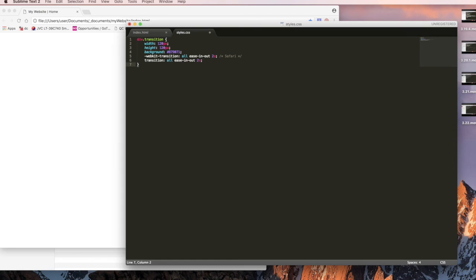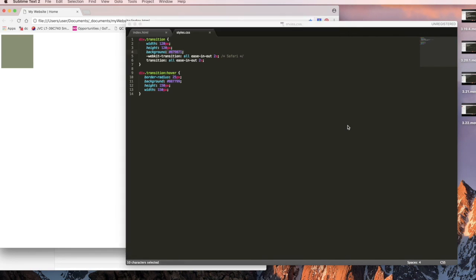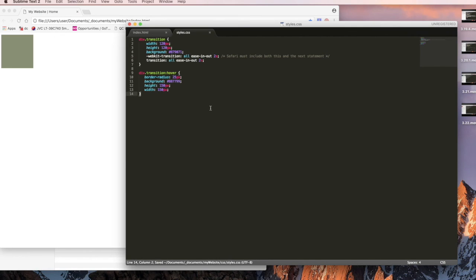So take a look at these examples. The first one, we have a div with a class of transition. We've set the width and the height, and we've also set a background color on it, just so it's visible. Then we set transition to all, ease-in-out, for 2 seconds. The target, we're targeting all properties. The transition timing function is ease-in-out. There are a few predefined ones that you can choose from, but I find this is the smoothest one and the nicest looking one. And then 2 seconds is the duration for the transition to take place.